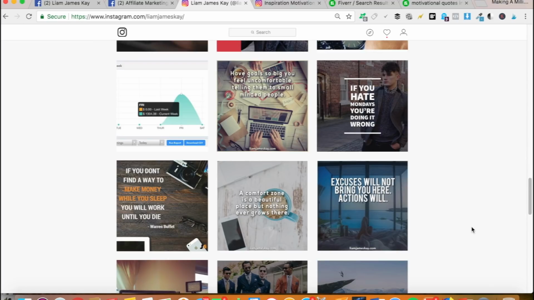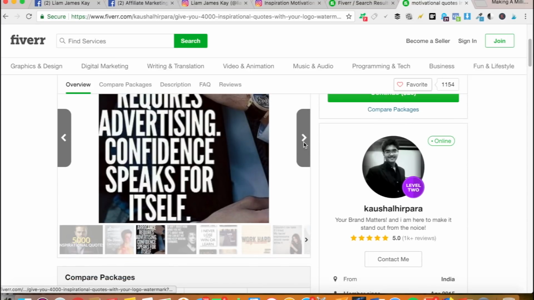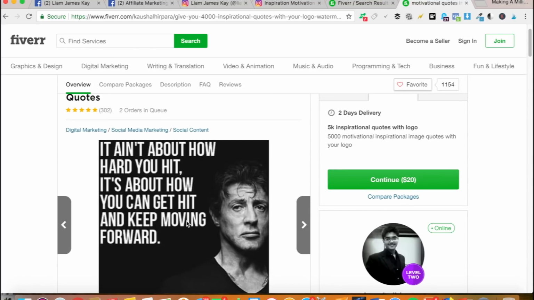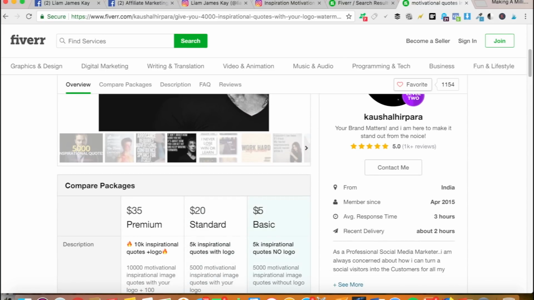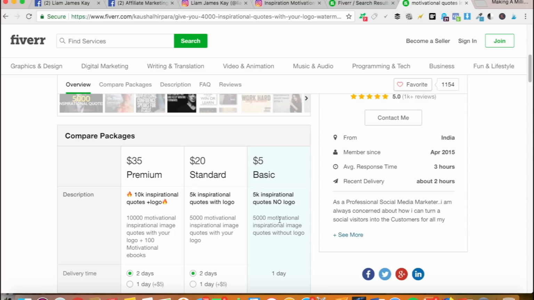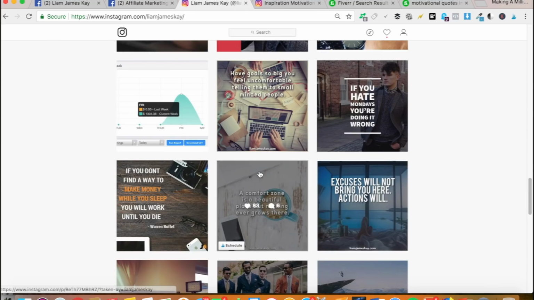And a great tip, because obviously you need to get these images: go to Fiverr, there's people that do these posts for you. They add quotes on them, they can add your name and your domain, super cheap, $5 for like 5,000 quotes with no image, or if you want your logo added, $20. But that's content for your Instagram to post every day.